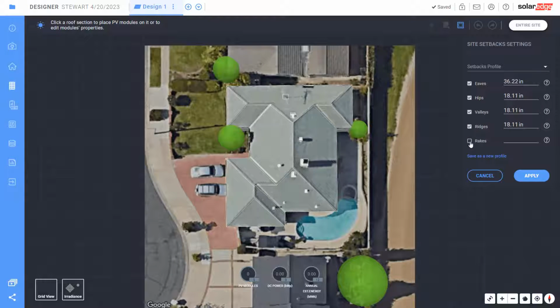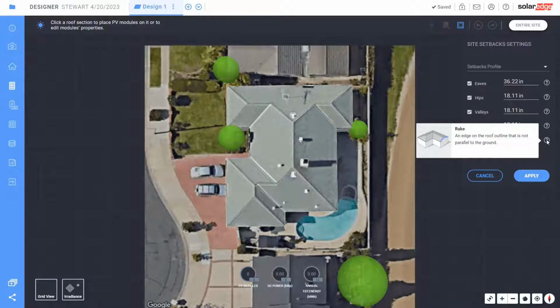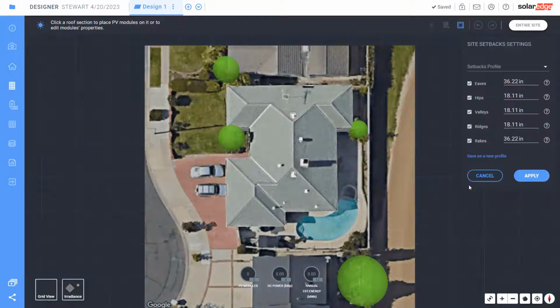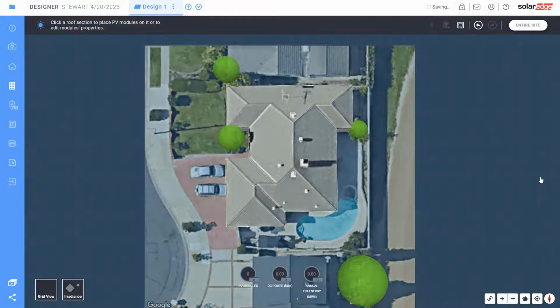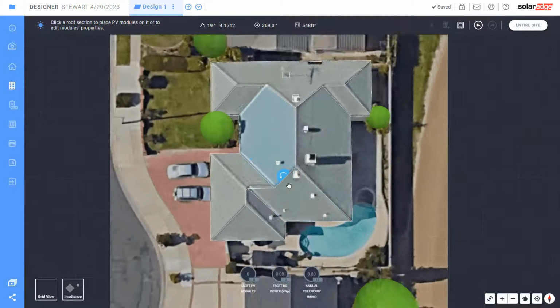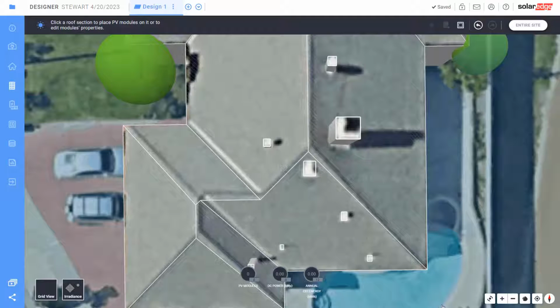And then the rake. Now the rake is what we don't have on this particular roof. And you can hover over the question mark and see what a rake looks like. But that is when you have an outside edge that is not parallel with the ground. We don't have any rakes in this application, so I'm going to undo that and then just click apply. Okay, so now we have all of our setbacks identified, our keep out zones, and I'm going to go ahead and drop some solar panels.